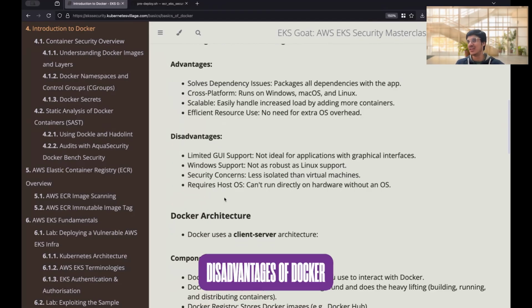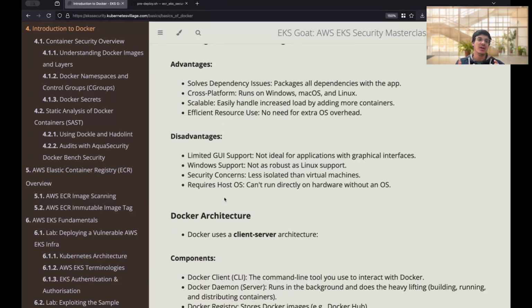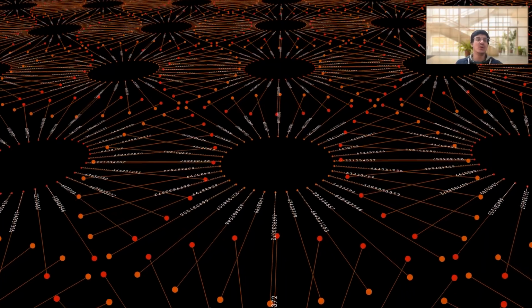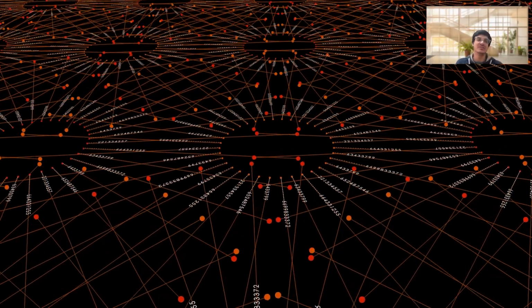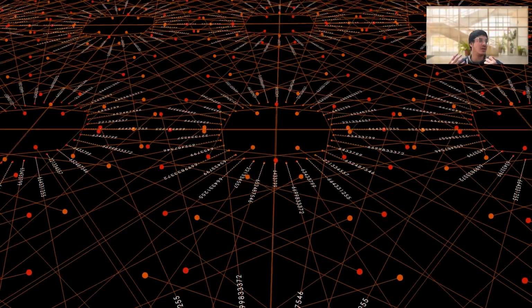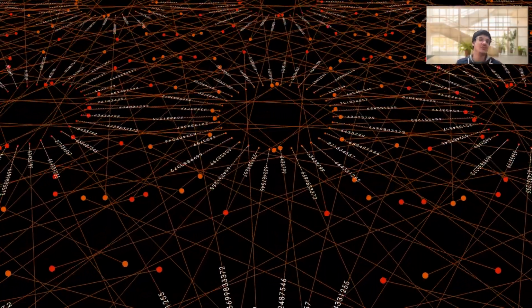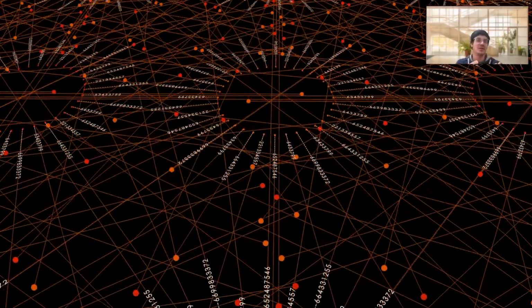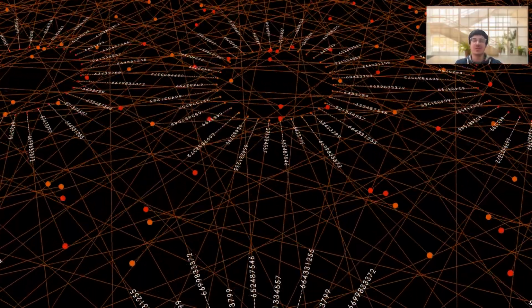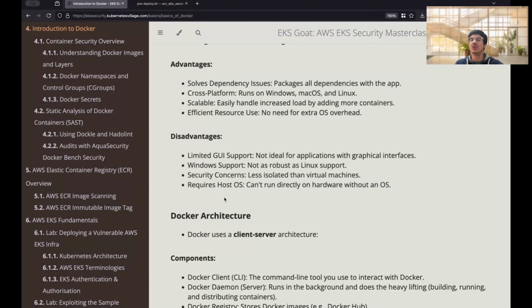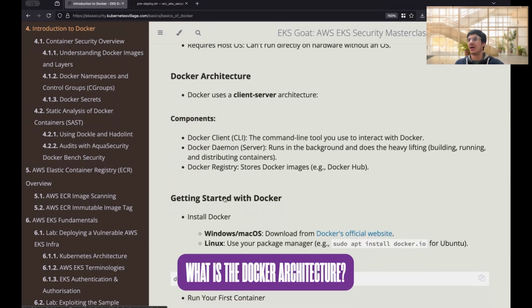So what are some disadvantages? There is not much GUI support. Next is Windows, where there is less support. And obviously the security concerns: you have to manage thousands of containers, and these are not just one single clone. They have different services. Some are running Ruby, some PHP, Python, and you have to make sure that all of these are fixed, and the supply chain, the libraries, and the dependencies are fixed as well. Next is host security. You need to make sure the host on which these containers are running is secure as well.